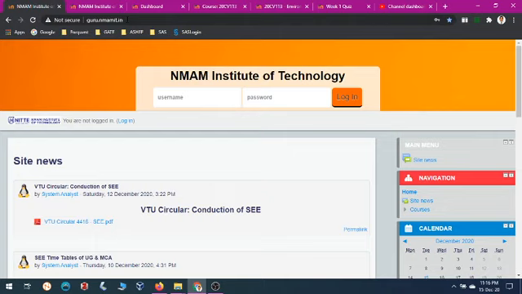guru.nmamit.in. If you are accessing this website from outside the college server, then you require internet access. If you are accessing this web address within the college premises, connected to the college server, then you do not require internet. With the local server itself, it will run. Now, when you put guru.nmamit.in, you will be able to see this particular web page.